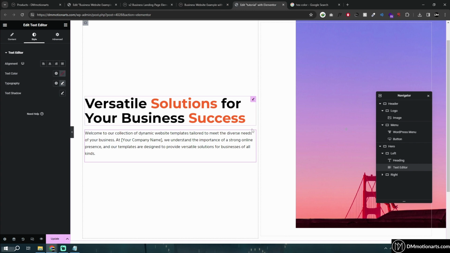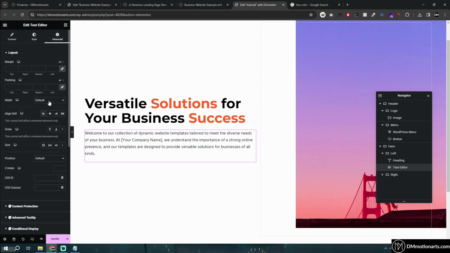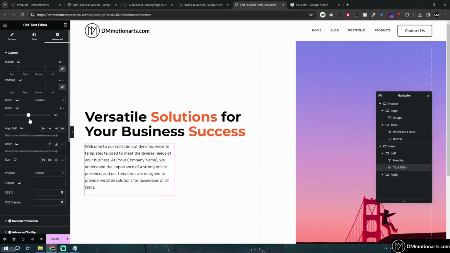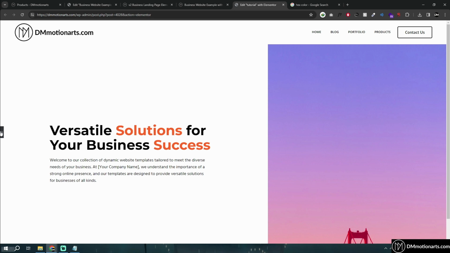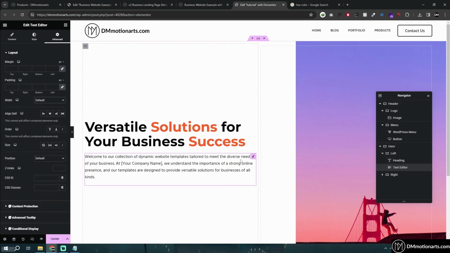And let's say if you don't want it to go all the way to this end, you can go into advanced, go into custom, and choose how big you want this to be so that it ends before this text. I'll keep it full for now because I don't mind.